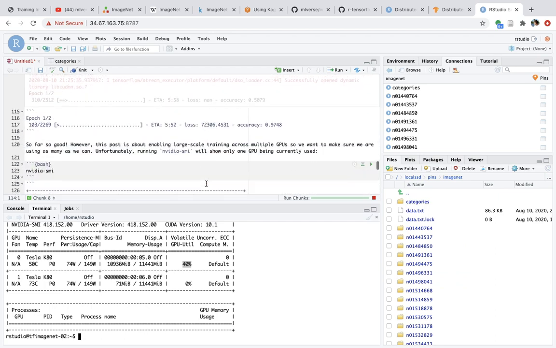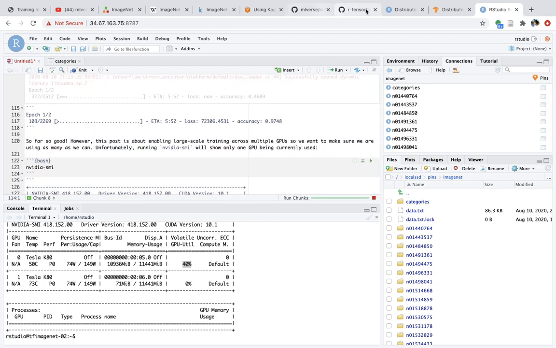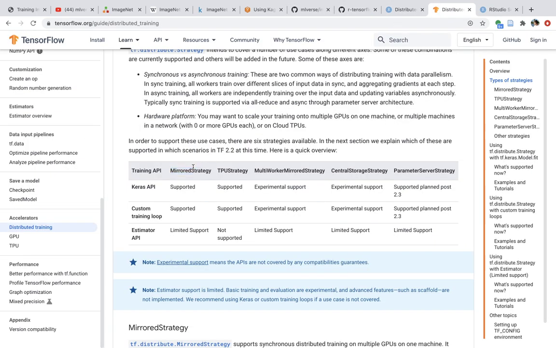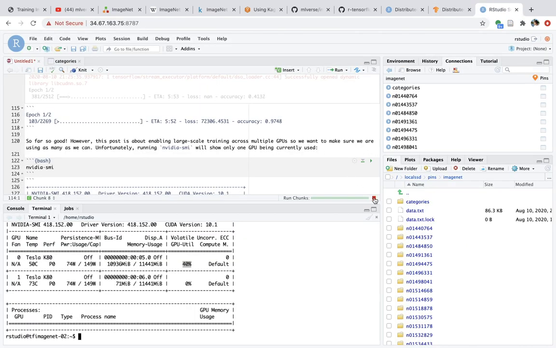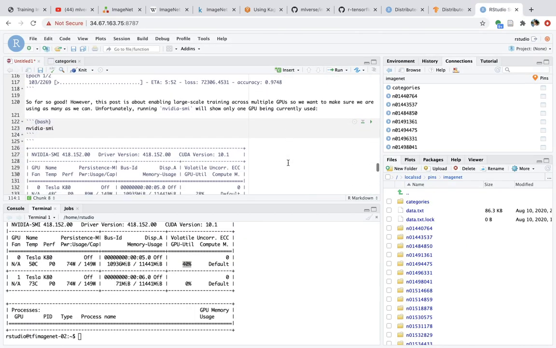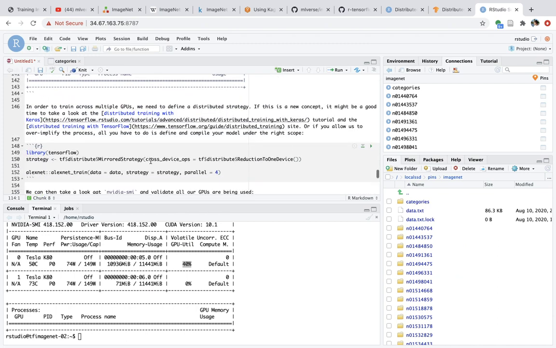Well, we already hinted at the solution, which is using the mirrored strategy when training with multiple GPUs. So let's go ahead and do that. I'm going to stop this training, and what we want to do instead is specify the mirrored strategy while training.